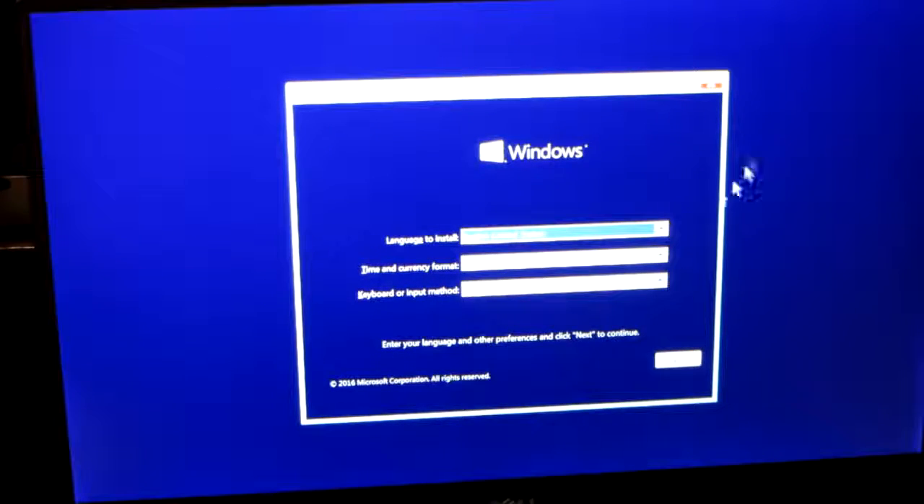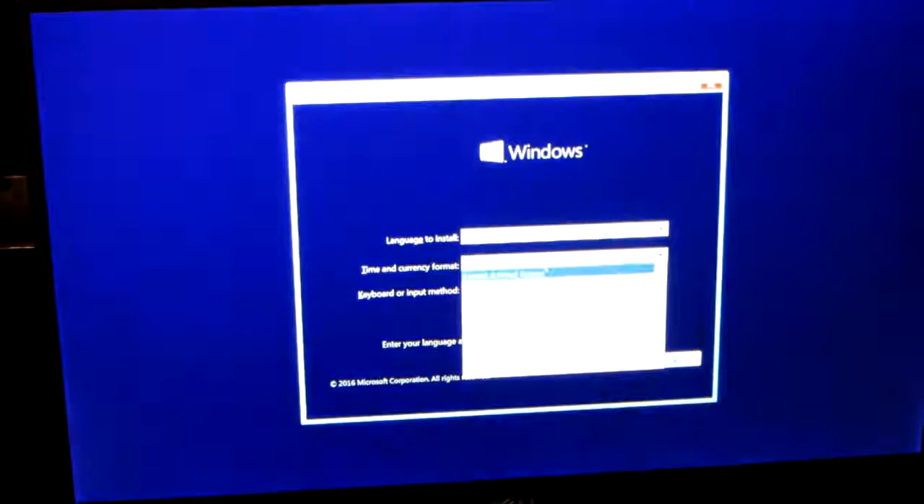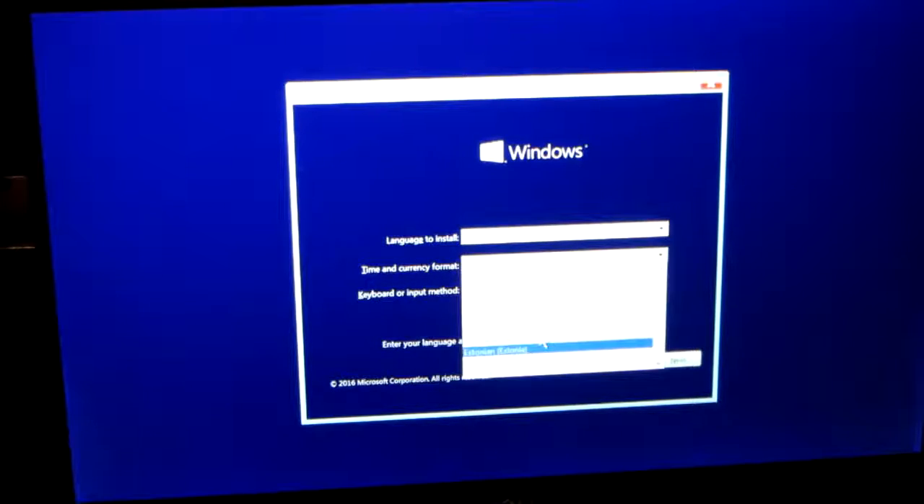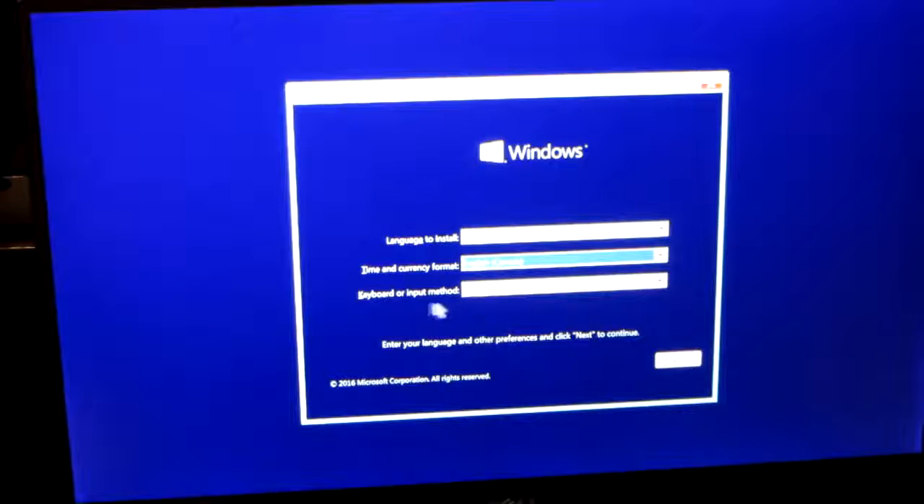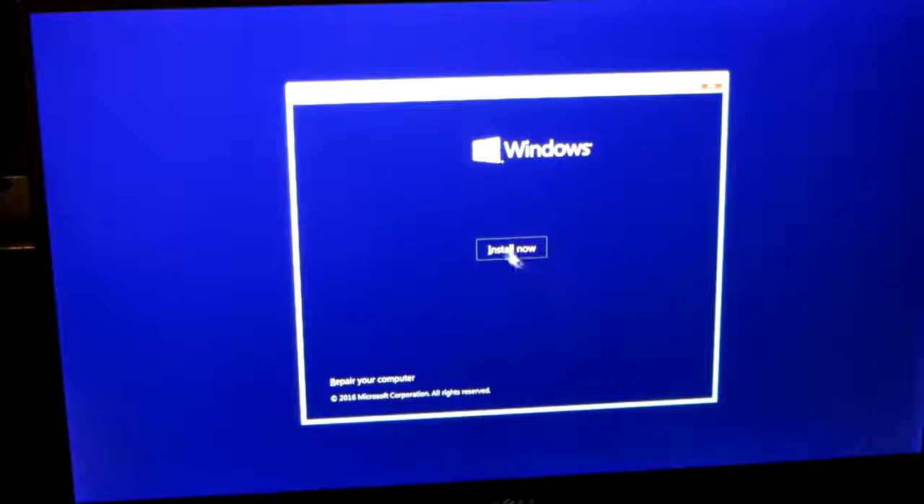Alright, language to install: English. Time and currency format: English. Is there English Canada? And keyboard is a US keyboard. And click next. And install now. So this is what we want to do to clean install Windows.